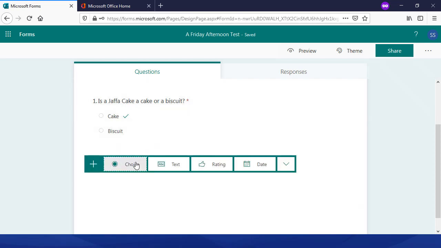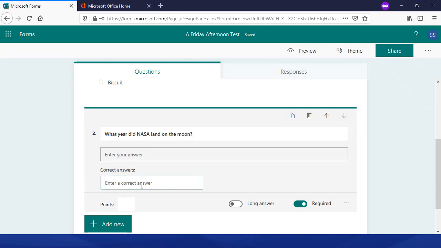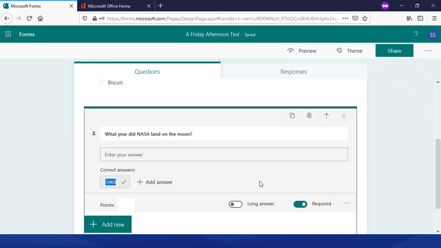Okay. I want to do one now, which is text. And we could say a simple question, what year did NASA land on the moon? Now, we have to enter an answer. So the answer, of course, is 1969. Brilliant. I can now add another answer.